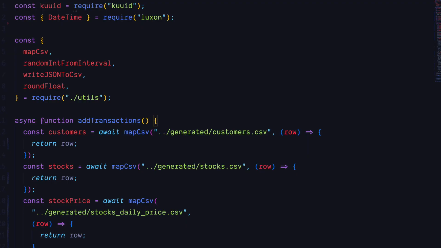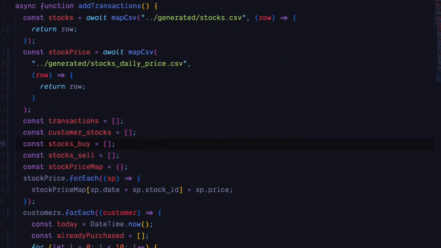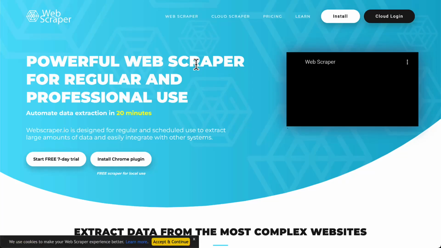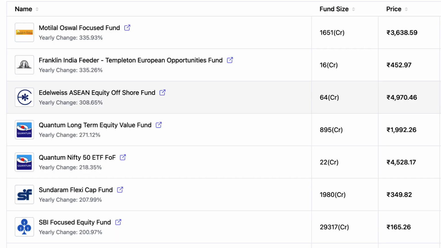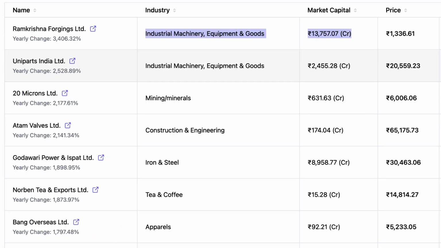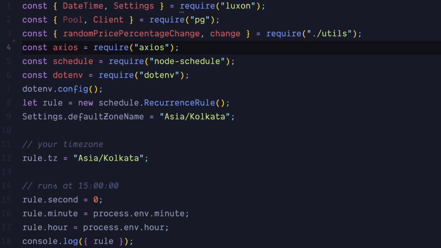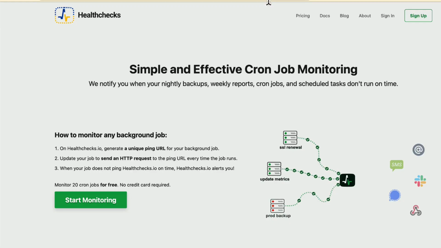The initial data that you see in the UI is mostly generated through scripts. We also use WebScraper.io's Chrome extension to scrape some data like the images of mutual funds, the industry, and the market cap of stocks. We also have a cron job that updates the daily stock and mutual fund prices. We also use health checks to monitor our cron job. On success, failure, or delay in the cron job, we are notified with an email.